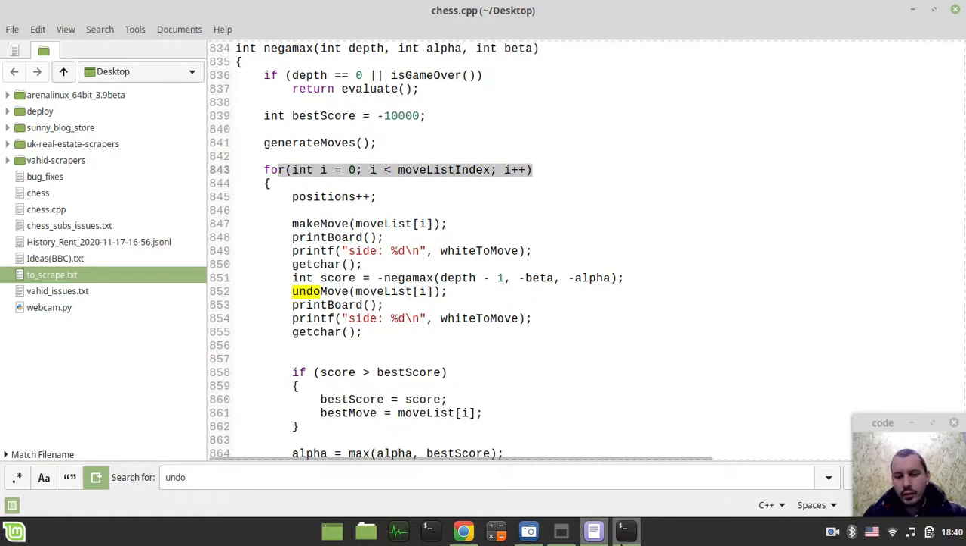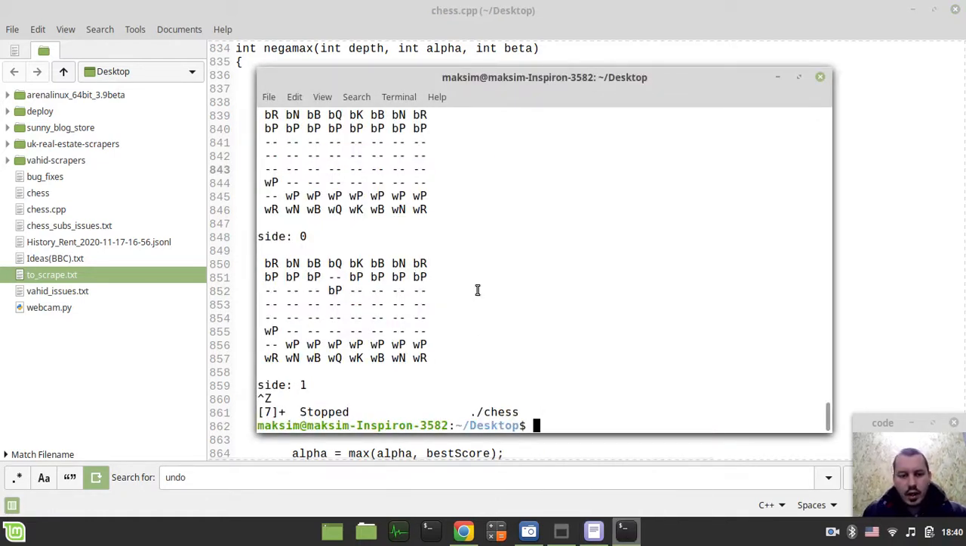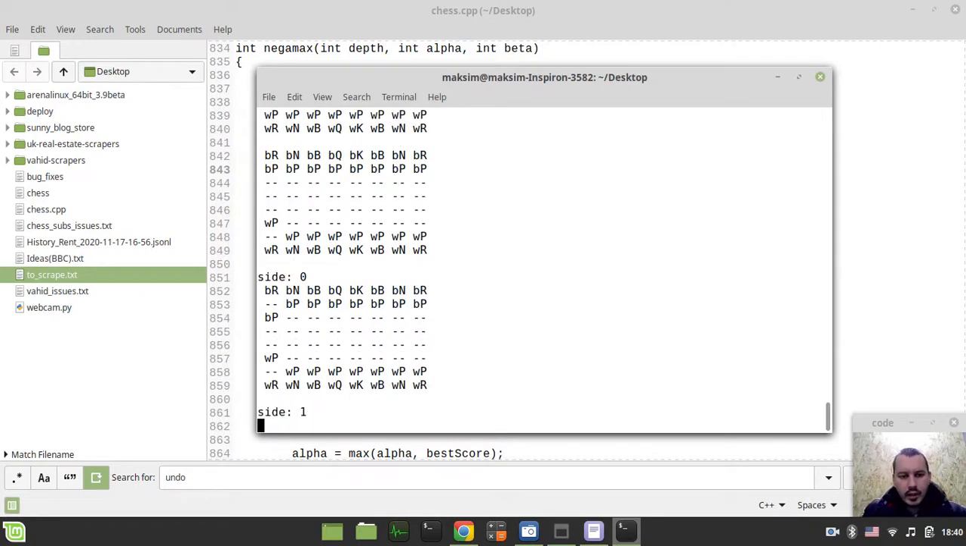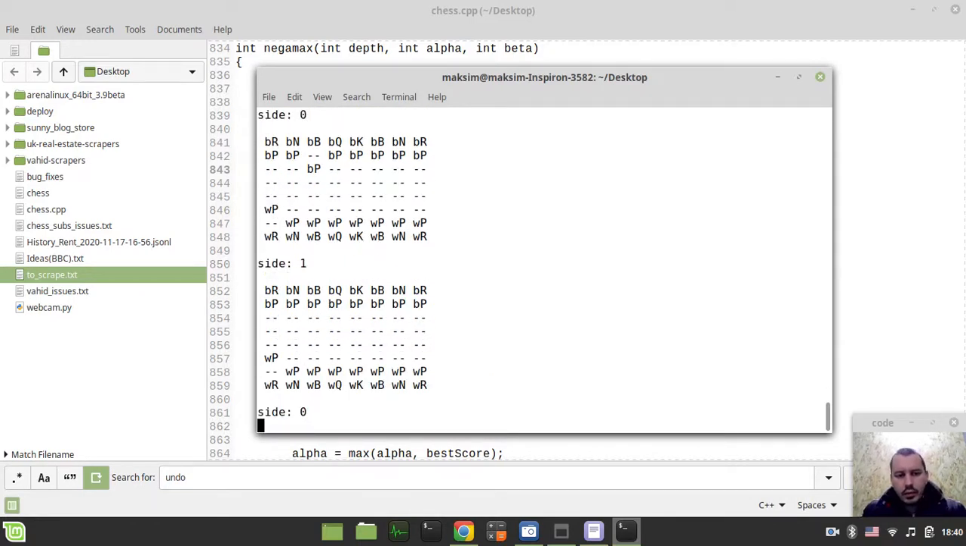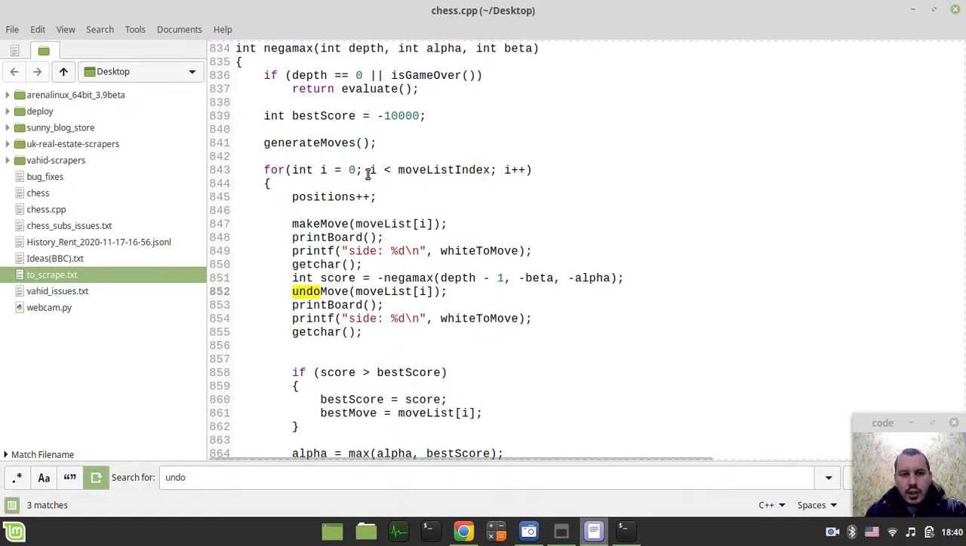And it works only for the current iteration here. After this move is taken back, the next thing that should happen is we should take this pawn back and move another pawn, and then go for another iteration for the black side. But this doesn't happen because we're using the move that we just looped over. It's not going to work.